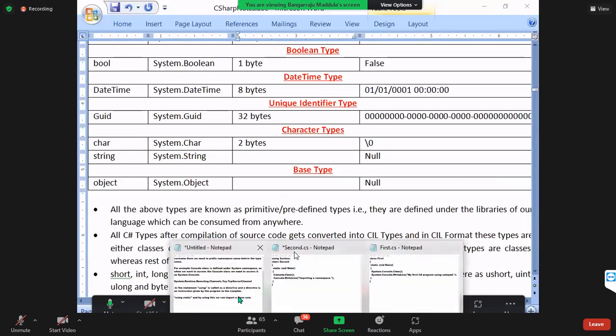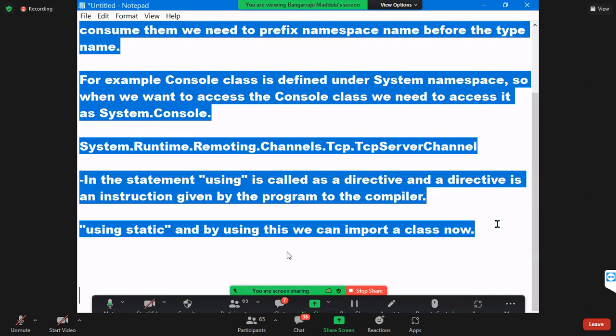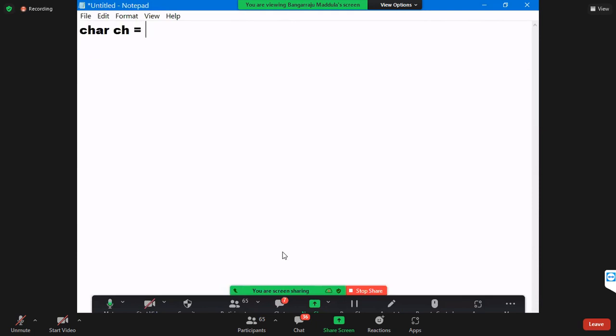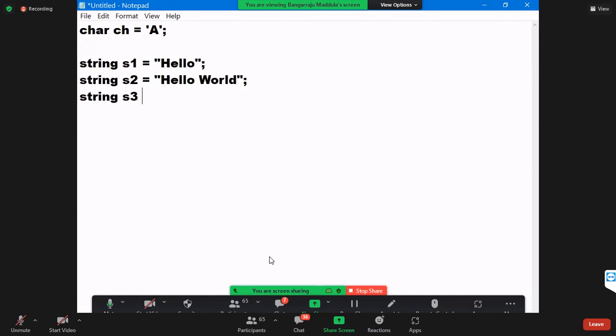See, suppose you're declaring a character. You say char ch is equal to 'a'. How many characters can I store? One only. But when you come to string, you can store any number of characters. String s1 is equal to "hello". String s2 is equal to "hello world". String s3 is equal to "hello, how are you?" They are different here.